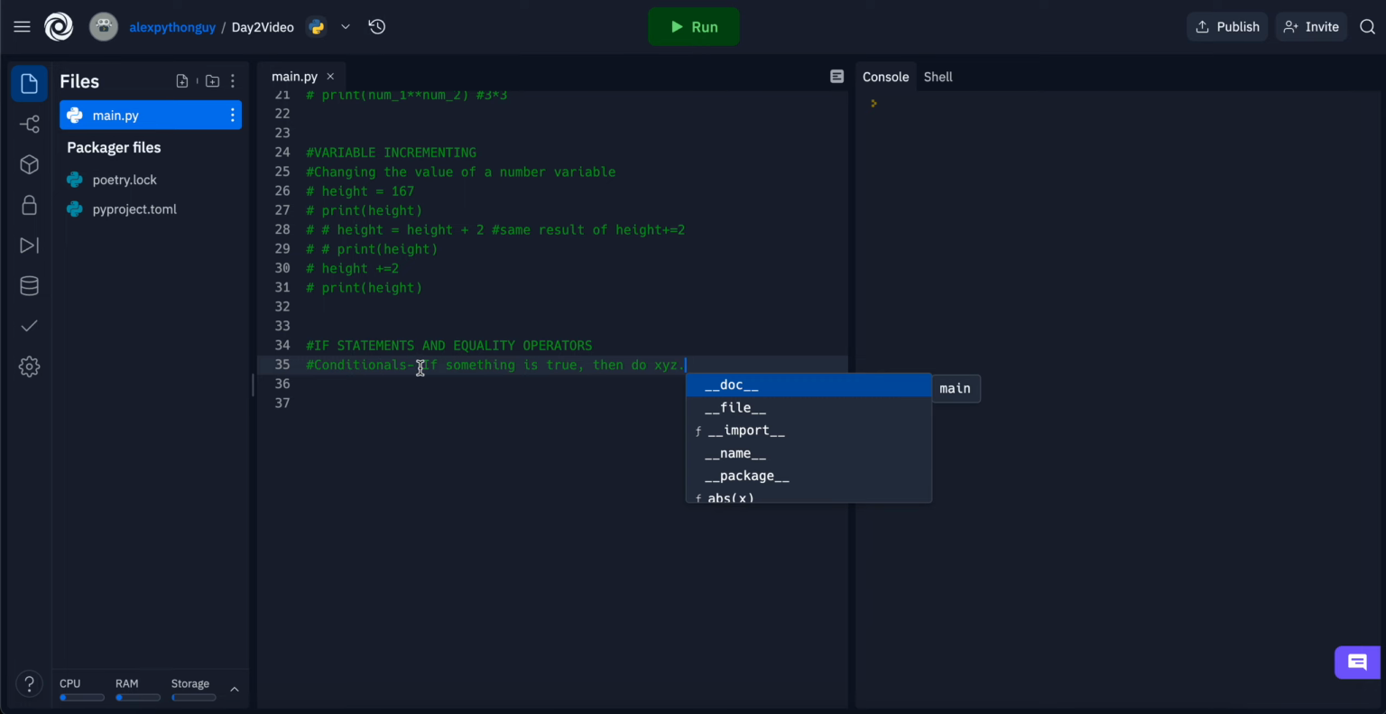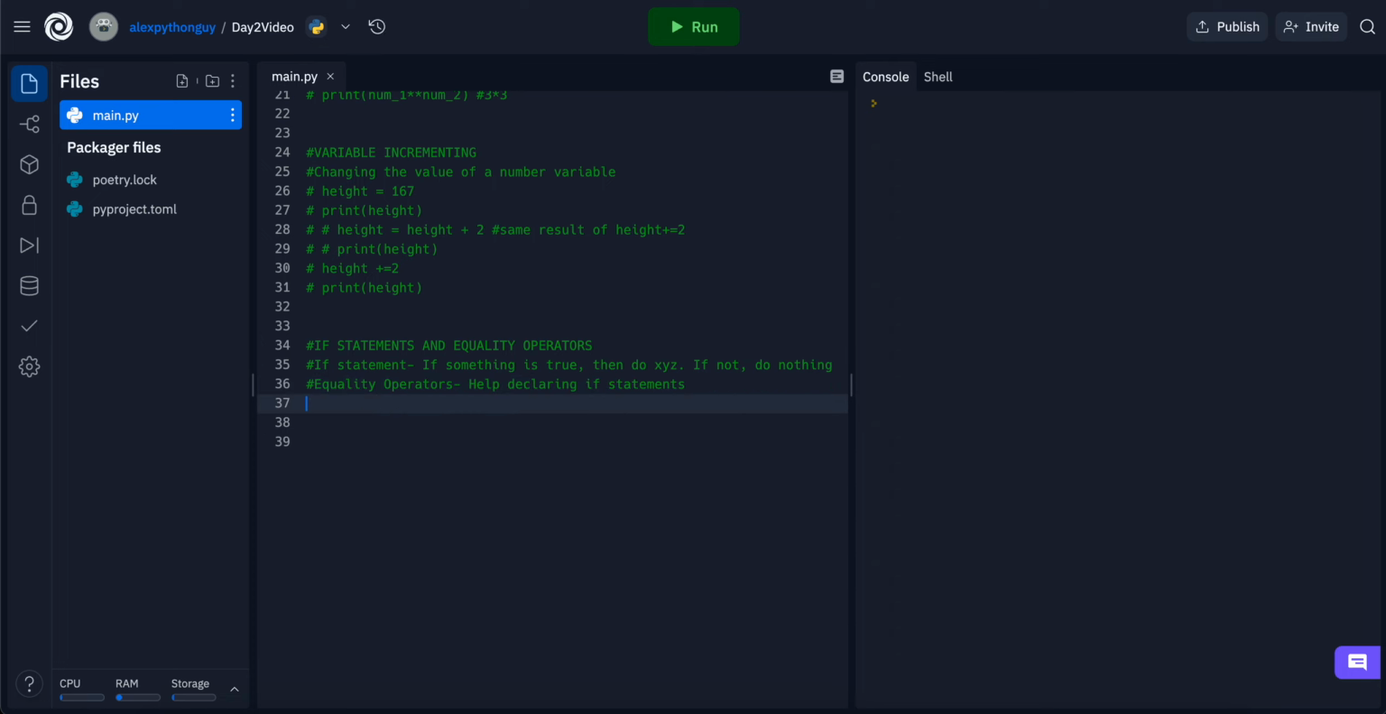And if not, do something else. Or in the case of what we're learning in this video today, do nothing. We'll learn about making it do something else later. Let me just switch that to if statement. And equality operators, they help declare if statements. So let's get started with both of those.